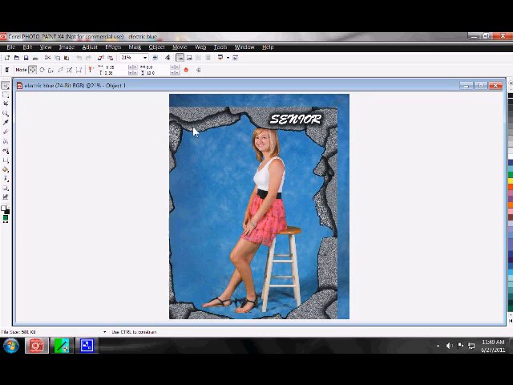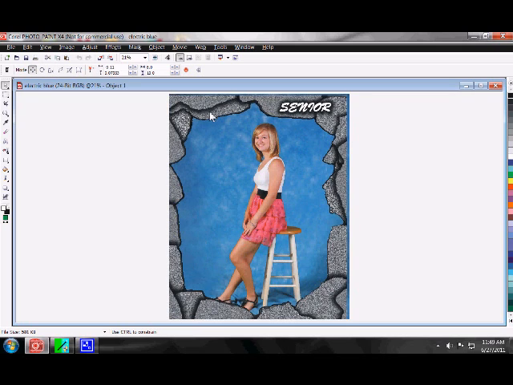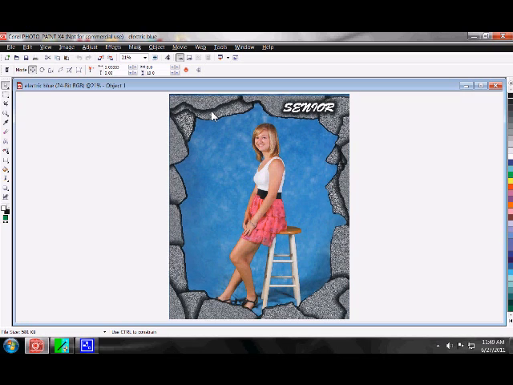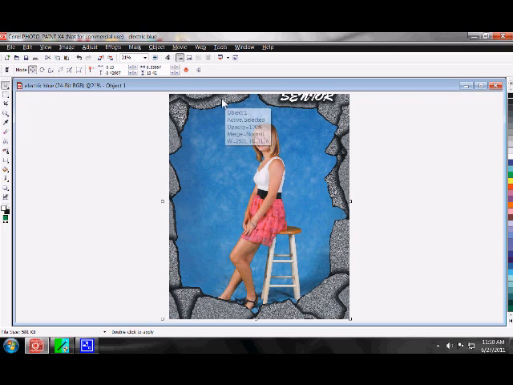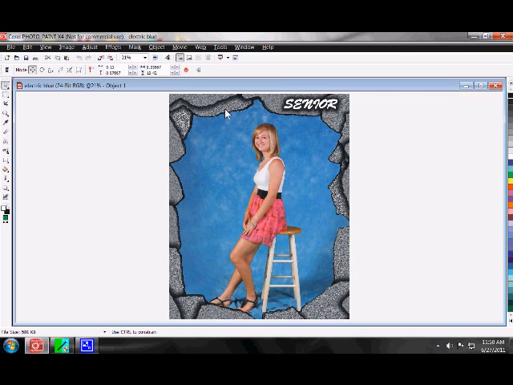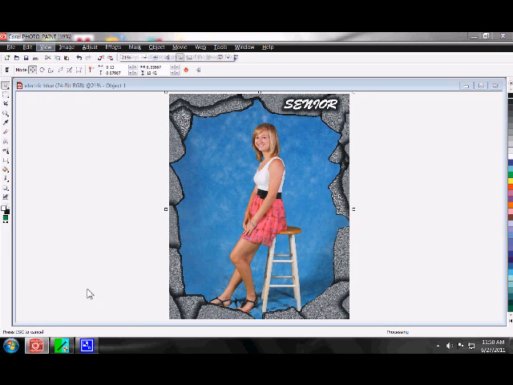Okay, we can print it just like that if we like it. We can also adjust it, move it around. It's just a layer on top of a layer. We can make it smaller, shorter, wider, whatever.